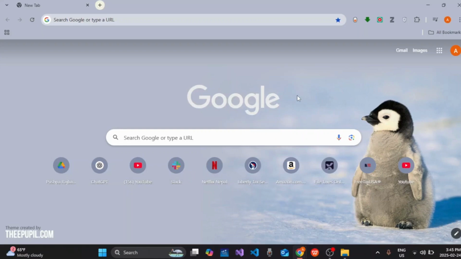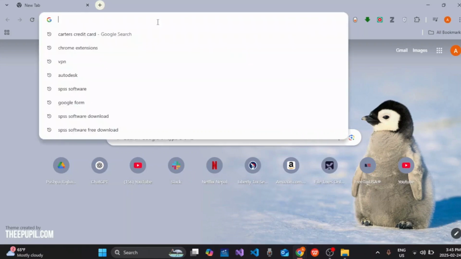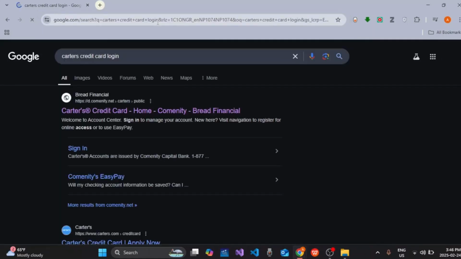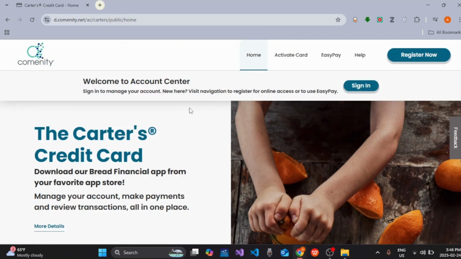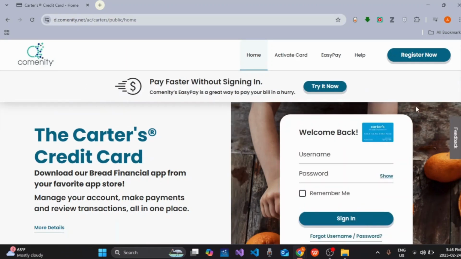First, open your web browser and search for Carter's credit card login. Now press enter on your keyboard. You will land on the result page where you simply need to select the first link of Carter's credit card. Then you will land on the official interface of Carter's credit card where you can easily click on the sign in button at the top right corner of your screen.